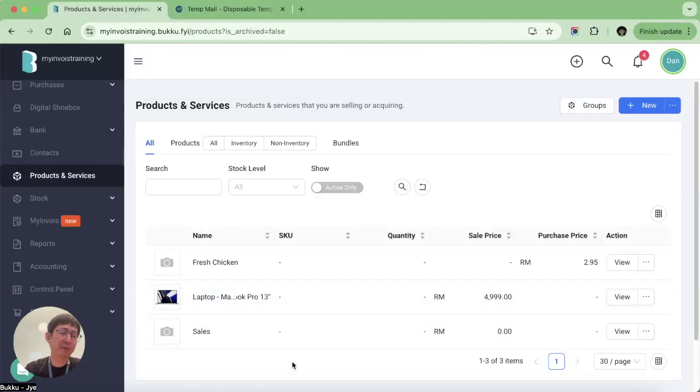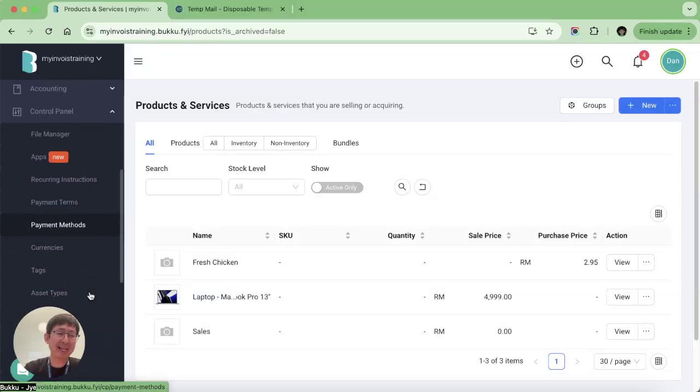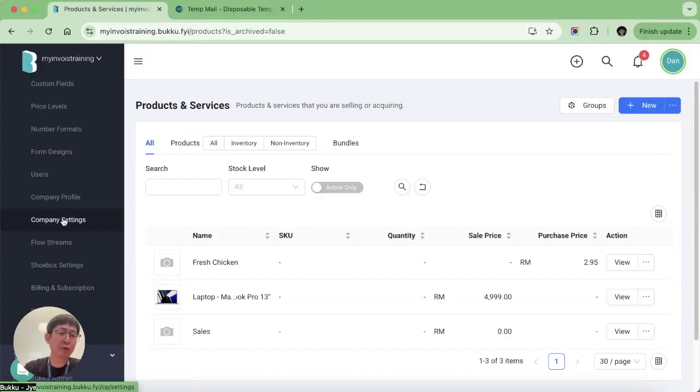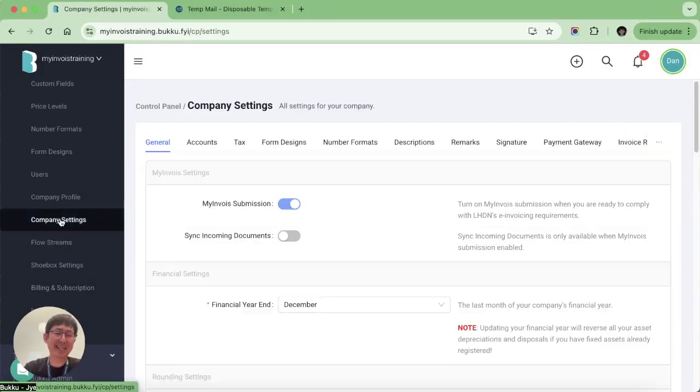Okay, now just to summarize, we have your supplier's profile, we have your customer's profile, we also have the classification code completed. What's next? You are almost ready to submit e-invoices, but one last step before you submit e-invoices in our system, go to company settings. Okay, immediately you will see some MyInvoice settings.